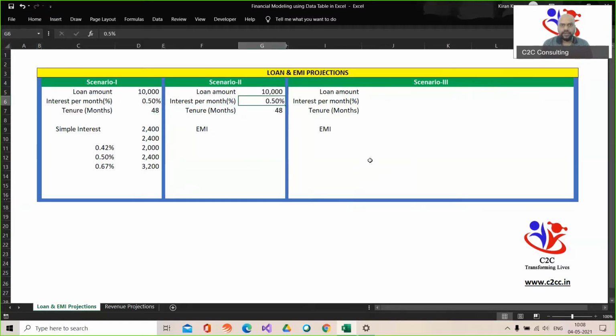I'll take the same example, copy it here, 10,000, 6% per annum, and say 48 months, which is 4 years. We'll use a PMT function, which is useful for calculating your EMI. It says rate. So I can now directly take because it is per month already calculated for us. NPER, which is number of periods. Again, Excel understands in months. That's why we took it in 48 months, which is 4 years.